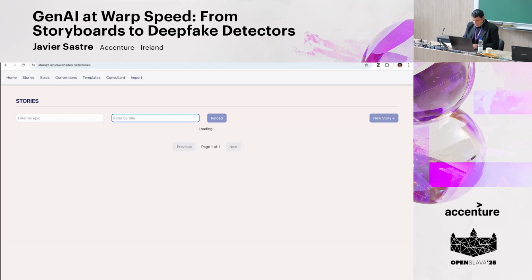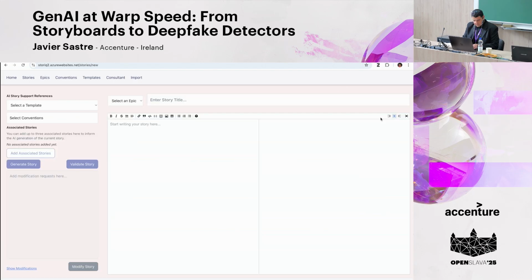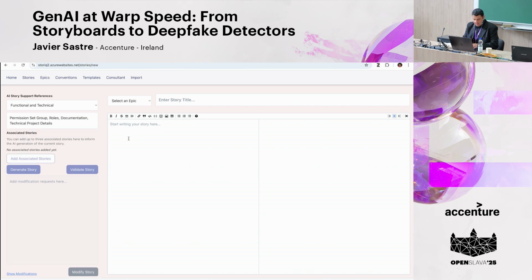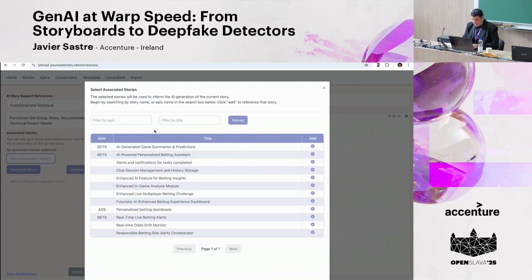And after this brief introduction, let's create a user story, right? So in this page, we are to select the template that we want to use, and any project convention documents that are relevant to the user story that we are going to write. And we can also provide the GenAI with other previous user stories that are relevant to the new one. Like, for instance, if the new user story is a continuation of a previous one, you want the GenAI to know what the previous user story was about, so it can build on top of that.